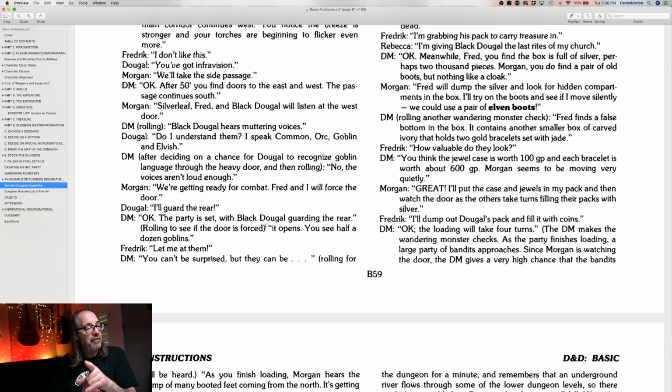It opens. You see half a dozen goblins. Clearly they recognize the goblins. I mean, Dougal speaks the goblin language, and Frederick being a dwarf, dwarves hate goblins in BX. And, of course, he yells, "Let me at him!" So the DM says, well, they can't be surprised. I mean, you can't be surprised because clearly you heard them, right? But they can. So he rolls to see if the goblins are surprised.